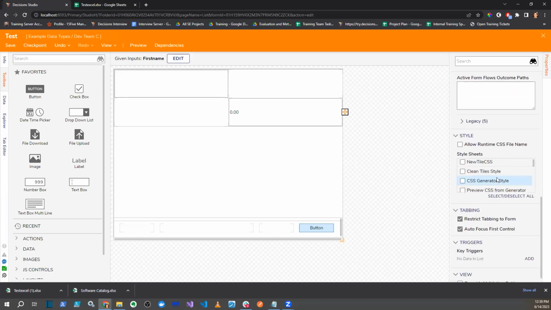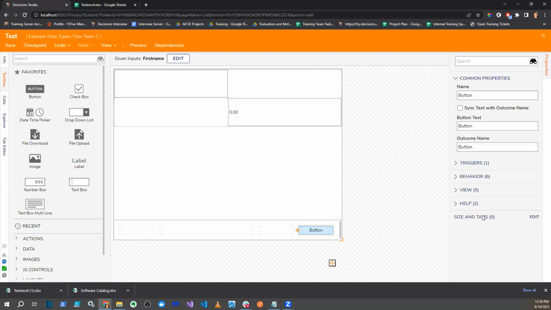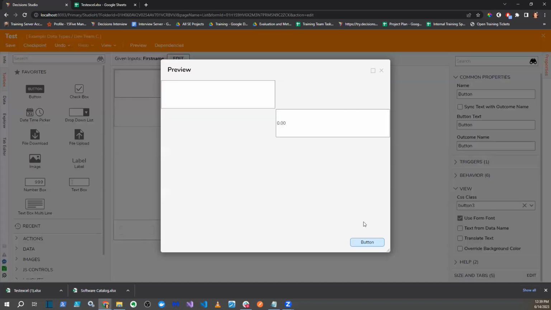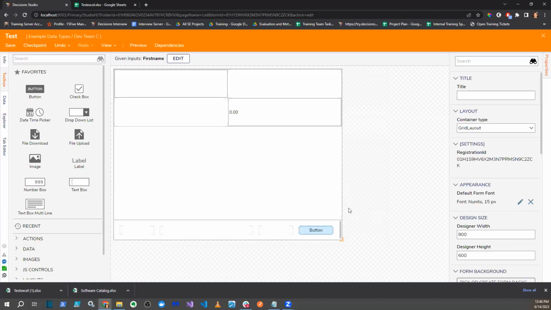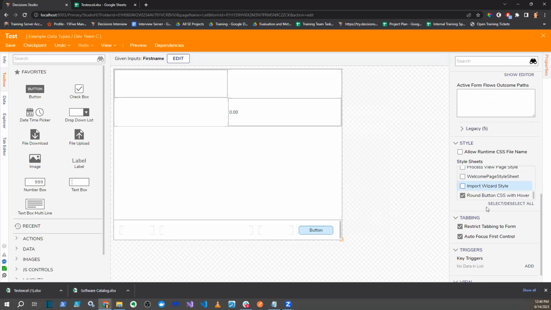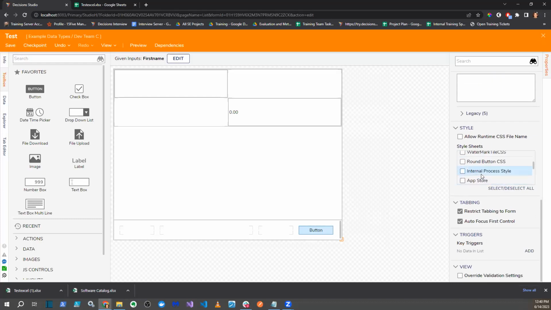Let's see, round button, round button with hover. All right, and let's see what this does. I don't know. Okay, it's got the same classes. Okay. So I'm going to not use the other one. I'm going to uncheck this one.